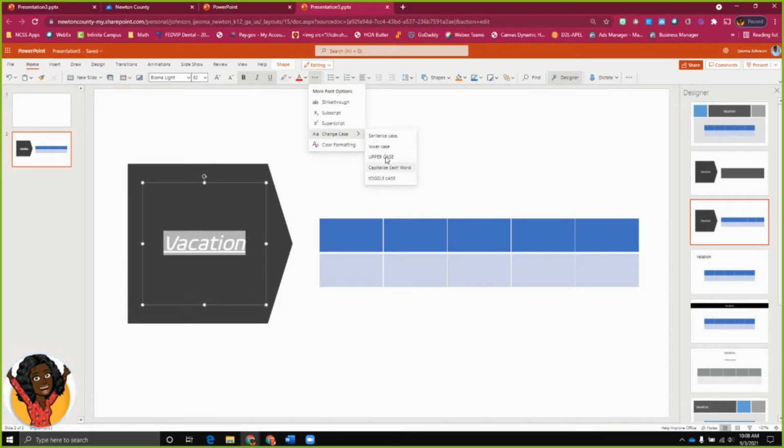So yes, I can change and make it all capital, all lowercase. So just different options for your font. All of that lives under home.